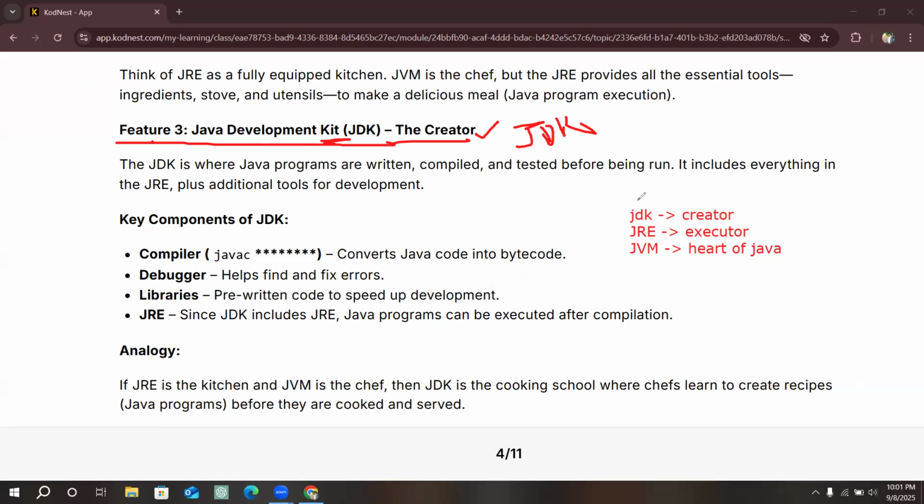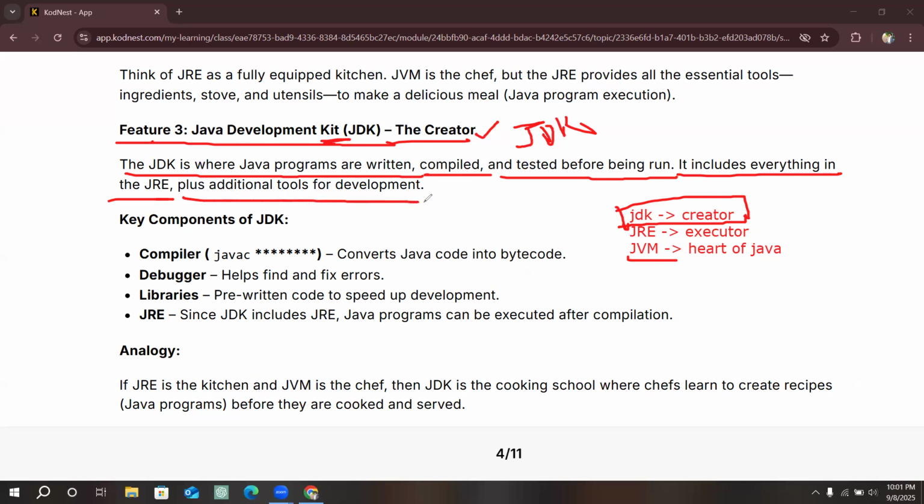The main basic here is the JDK. We are installing the JDK first of all. If we are installing Java, the Java Development Kit, inside that the JRE is available, and inside that the JVM is available. What is the JDK? The JDK is where the Java programs are written, compiled, and tested before being run. It includes everything in the JRE, plus additional tools for development.